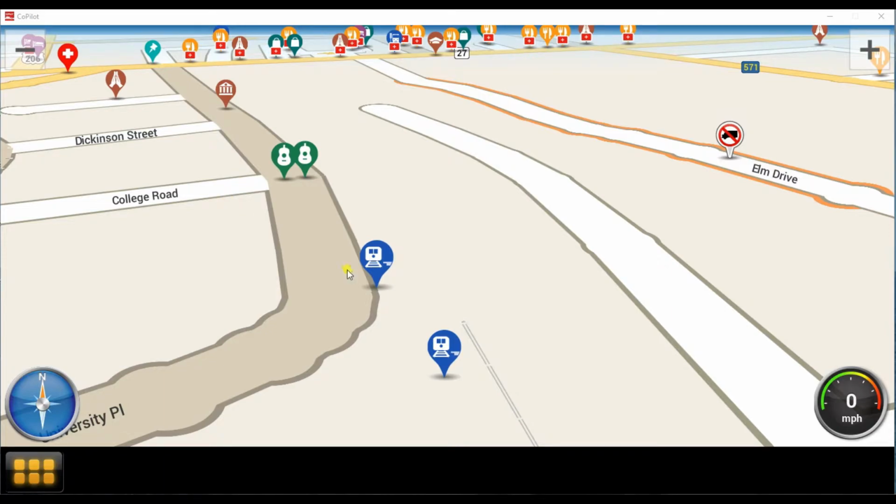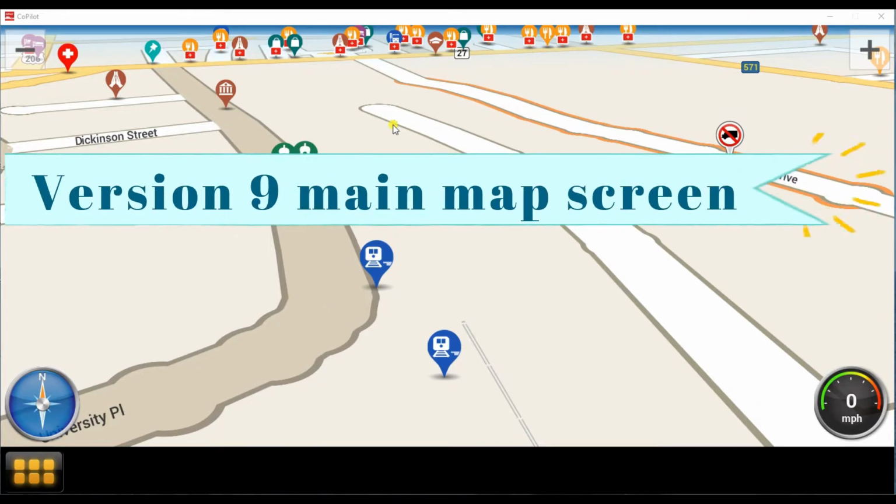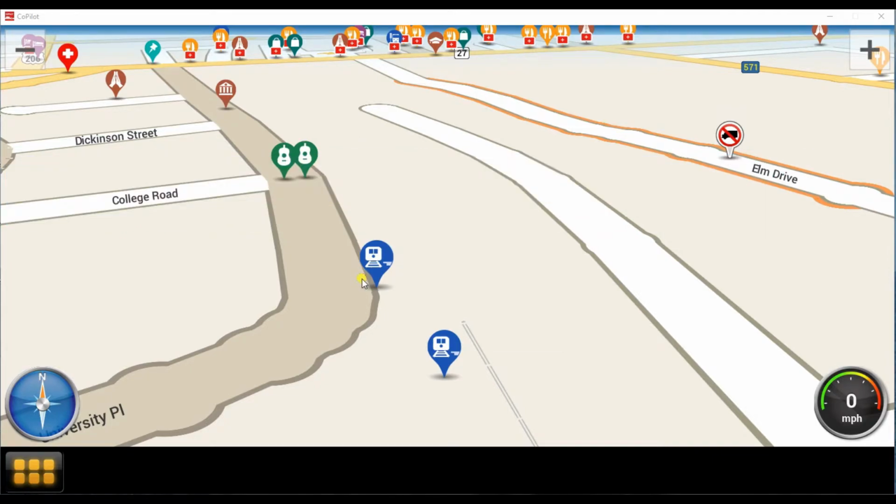In today's video, we're going to be talking about the differences between CoPilot Truck GPS program version 9 versus CoPilot Truck version 10. So what you're looking at now on the screen is version 9. If you are not an owner of version 9 and you're not needing the differences between 9 and 10, then this video is really not for you. So a lot of people have said, what are the differences? So this video is going to address some of those.